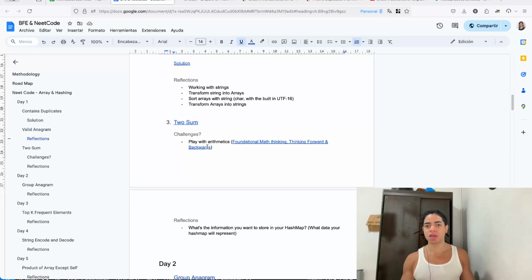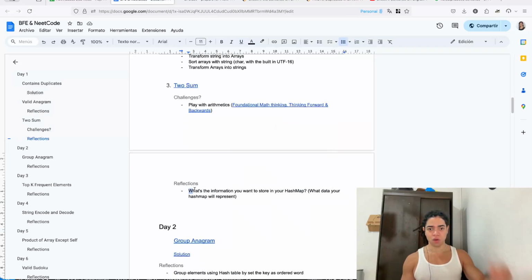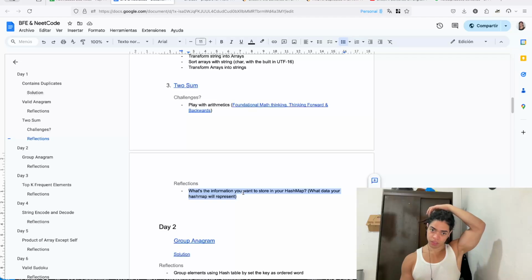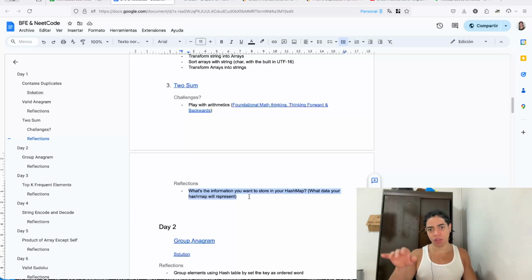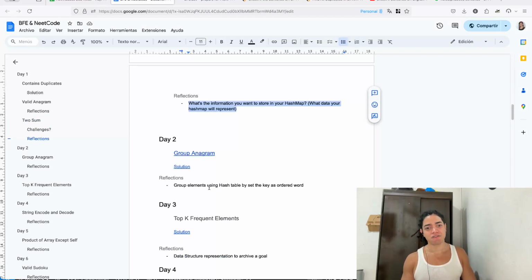The two sum, the idea here is to see how you can, by understanding how to work with an array and a hash map, use hash maps for counting, grouping, or comparing. That's how we come out here with a solution like this. And there is also some reflection here, like what information you want to store in your hash map, so what data your hash map will represent. And this is when you start to build up this foundation of data representation.